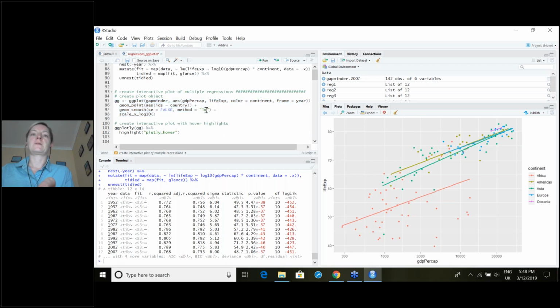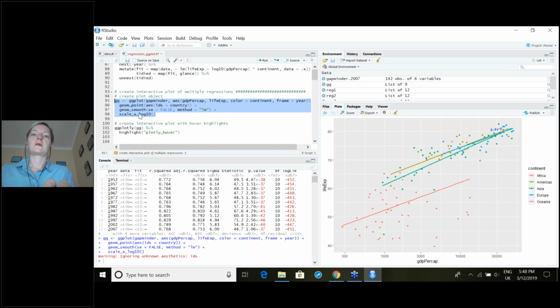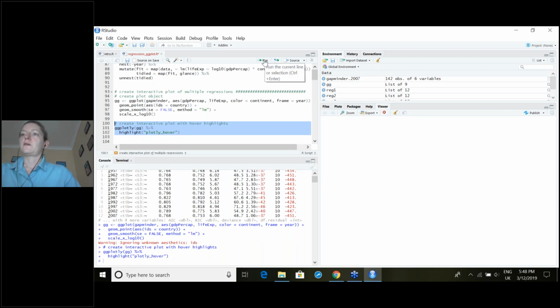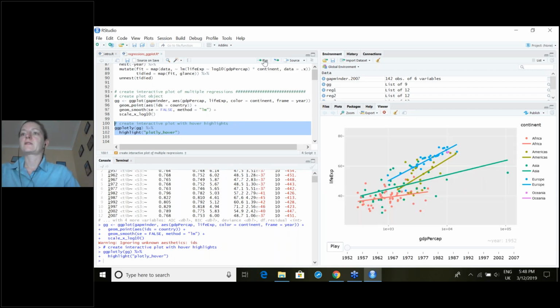So this is again similar code as before, only now I'm adding the frame. So each year is going to be a separate frame. I'm going to save this as an object called GG, and then I'm going to create this interactive plot by entering GG into ggplotly, and let's see what happens when I do this. This should open in the viewer because it's not a regular plot. There we go. So what do we have here?